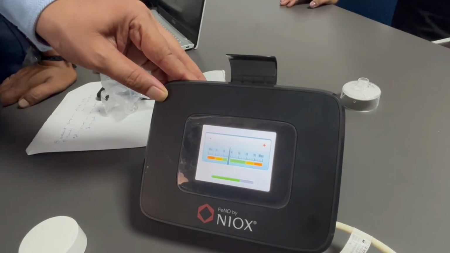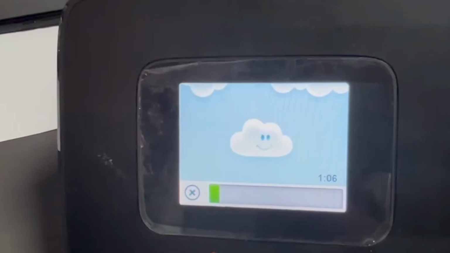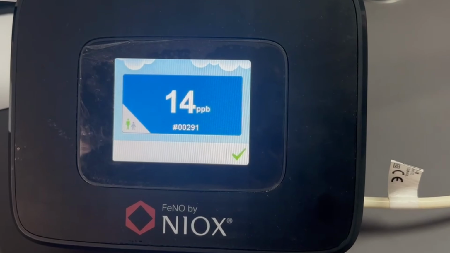Very good, very good. For 3 seconds it should be steady. Very good. Now the procedure is complete. The reading will come after 1 minute, so we'll wait for 1 minute. Now the reading is 14. Very good.